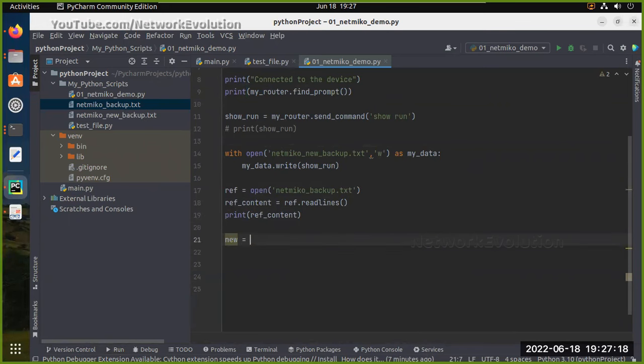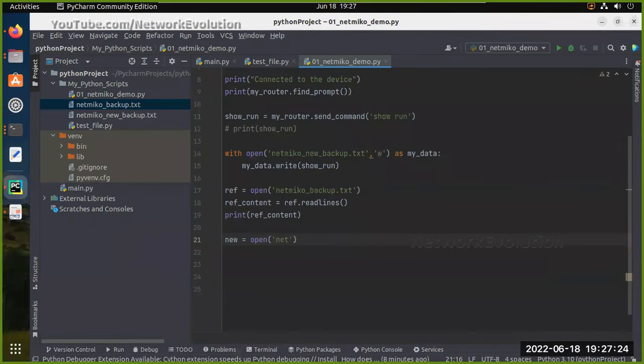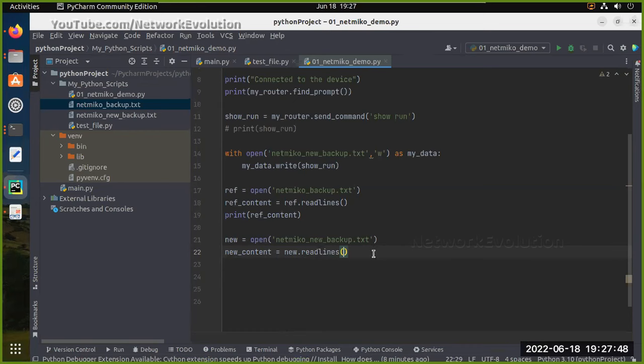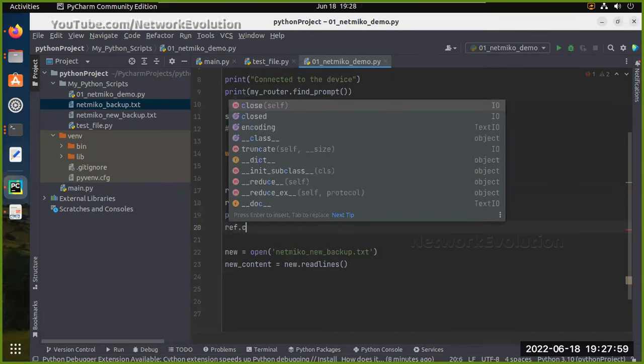So I'll create another variable new and open Netmiko new backup. New content equal to the same method. New dot, for reading there are multiple methods. Even you can use the with open method. With open, you don't need to worry about how to close the file. Read lines, and in both places we need to close the file. Because we get the variable here and inside reference content, after that we can close the file.